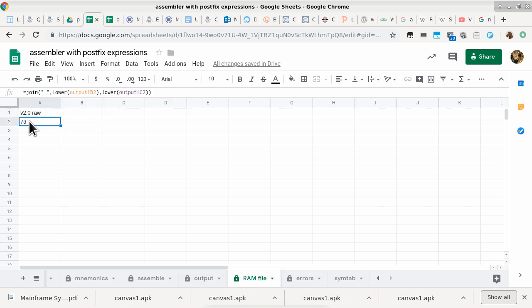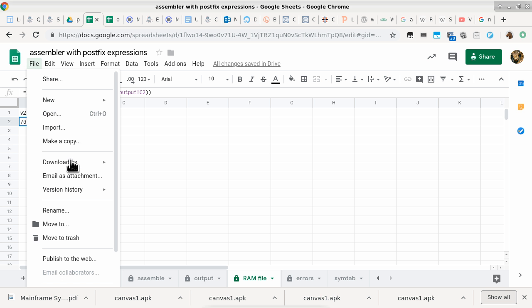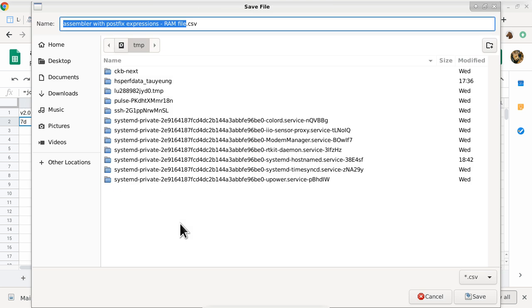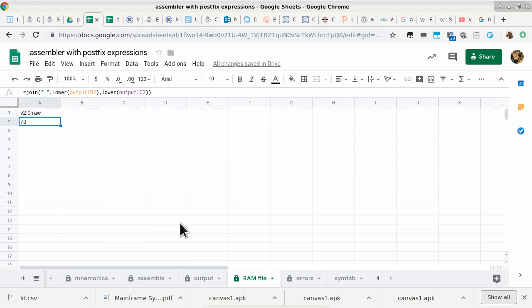And does that look familiar to you? 7D? Yeah. Okay, so we go File, Download As. You can choose any one of these two, comma separated versus tab separated, both will work. So I'm just going to pick comma separated, and this is the LD instruction. So I just named the file ld.csv.